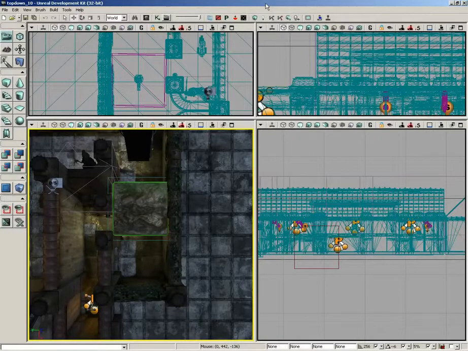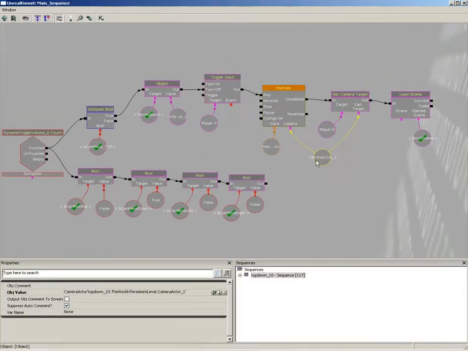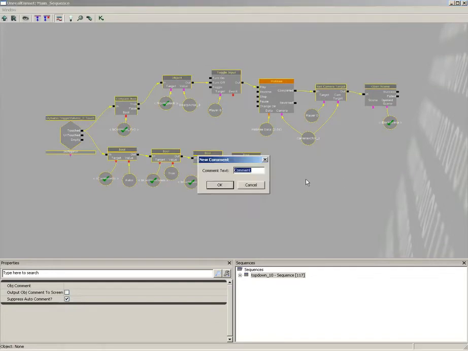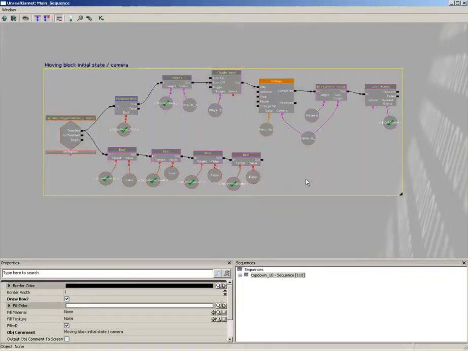Our next obvious step for creating our moving block is to make the block move. So what I'm going to do is start off here inside Kismet, and we've got this great system already in place that is taking our block, assigning it to some variables, setting up the initial camera, and then setting some initial states. So I'm going to grab all of this. We're going to put in a comment called moving block initial state, and I'll put a slash there, and I'll put camera, because it's also handling the camera.